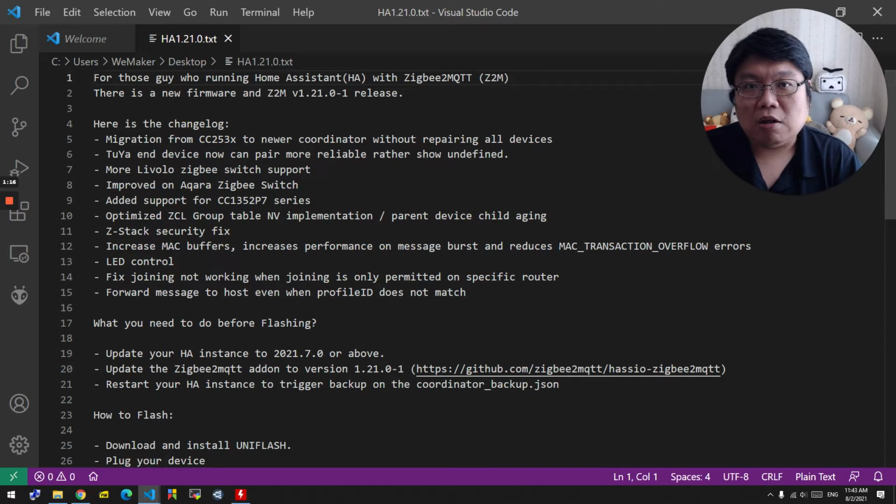And the most important thing that a lot of people didn't understand is that previously Tuya Zigbee devices had a lot of problems with Z2M, or Zigbee2MQTT. In this version they actually fixed most of the issues, and I tested it, it worked so great.